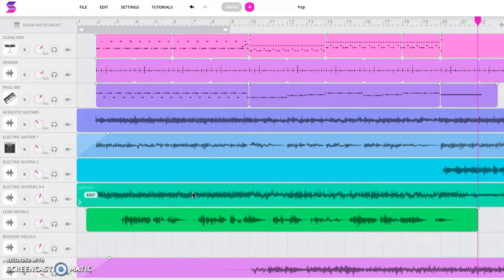Lastly, I just want to say that Soundtrap is not just for music. You can actually do podcasts. There are teachers using it for sciences and language learning. It's really a very powerful application that has a lot of uses.